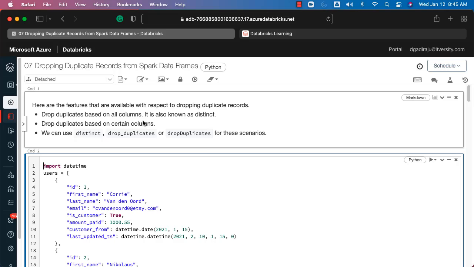As part of this lecture, let's understand how to drop duplicate records from Spark data frames. Here are the features that are available with respect to dropping duplicate records in Spark. They are nothing but dropping duplicates based on all columns. It is also same as distinct. Also, we can actually drop duplicates based on certain columns.